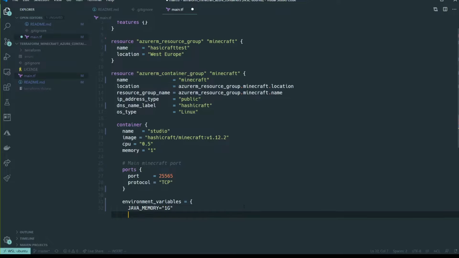So let's set the Java memory. We're going to set that to 1 gig of RAM, so we just constrain the JVM. And then let's set the message of the day, and we're going to set that to HashiCraft.